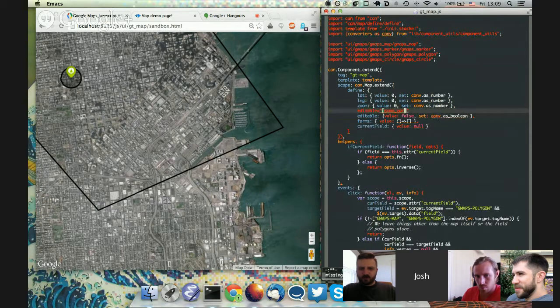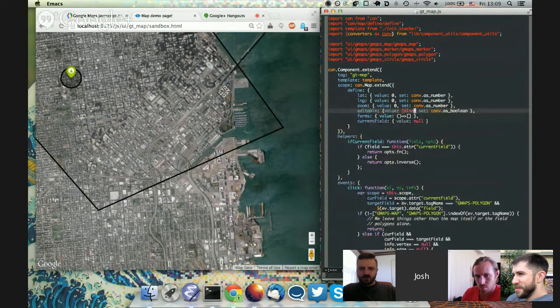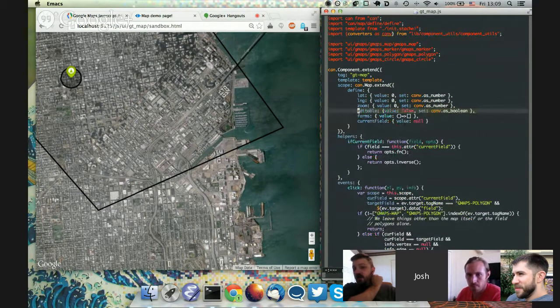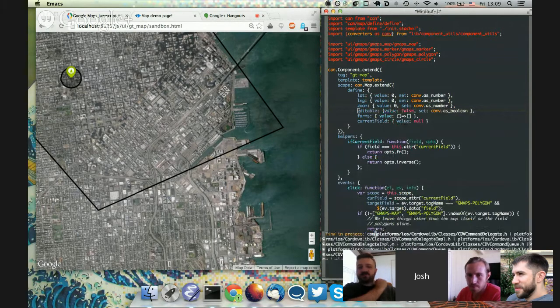Wait, how does that work now? If you just do editable, it will set it to true? Yep. So basically, in HTML, as you know, this is a way to specify a Boolean property. Yeah, I didn't know that can did that. It doesn't, but this thing. Oh, that does it. Okay. Oh, I see. Because of your setter.